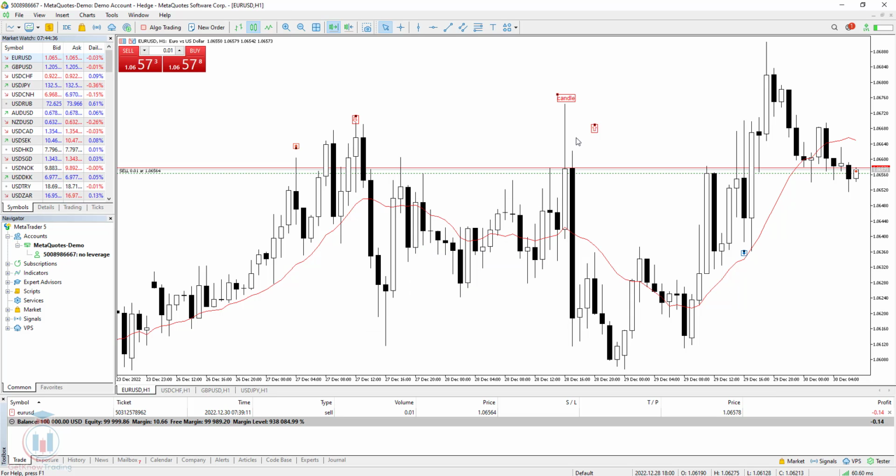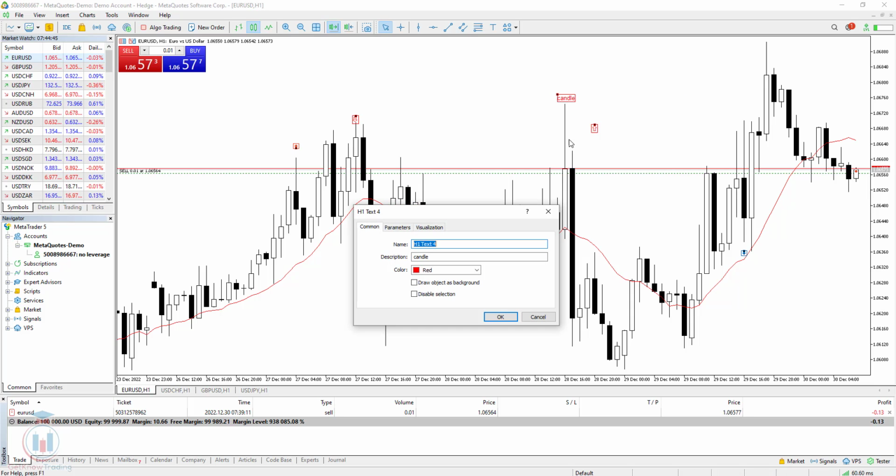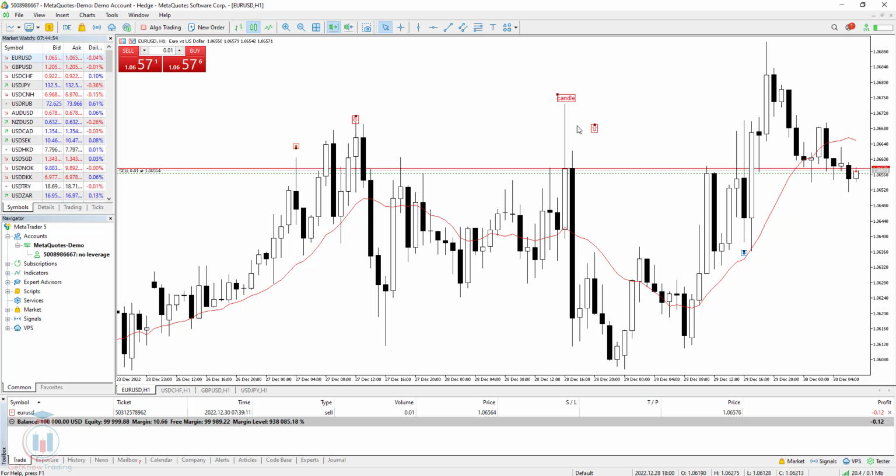candle. So you can leave this candle here as a text, or you can also use properties by double clicking on this candle and going to the properties, where you can make the settings, colors, parameters, which means the value, and also visualization on which time frames you want to have this text available.